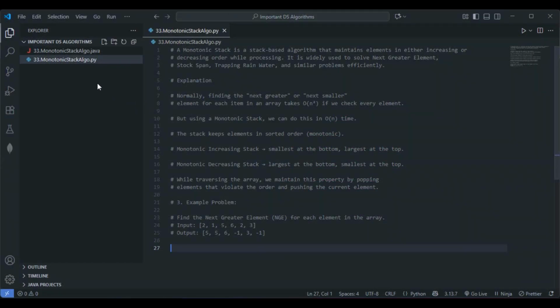Hello everyone. Today let's discuss the monotonic stack algorithm by considering some example problems. Previously we were done with the linked list algorithms. We went through five very important algorithms from the interview perspective. Now we have completed that. From today we'll be discussing stack and queue based algorithms. The first one we'll be discussing is the monotonic stack.